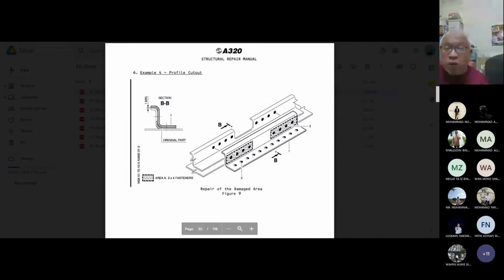Example number 4 is profile. Profile means this section here is formed, and the skin. It's not a straightforward form. It has a profile because it's a curvature over the vertical flange, and there's a normal horizontal flange. However, this is formed. Then what you need to do, if you have damaged the vertical flange, remove them and put a doubler over it, following the profile.